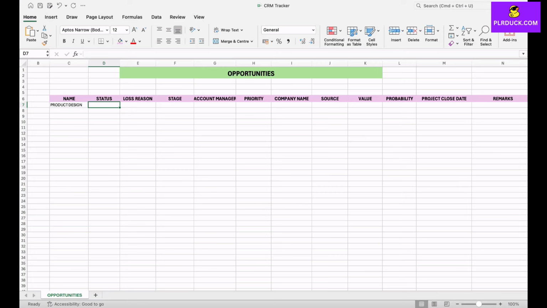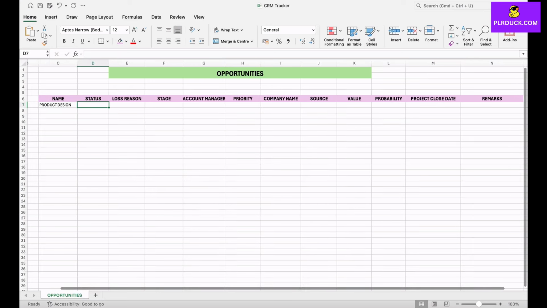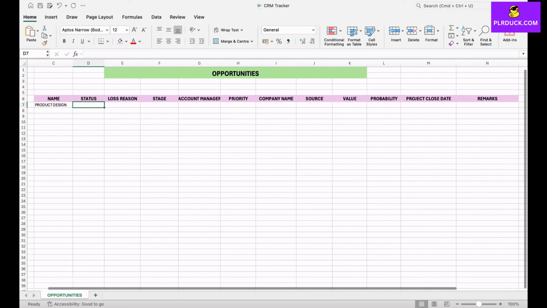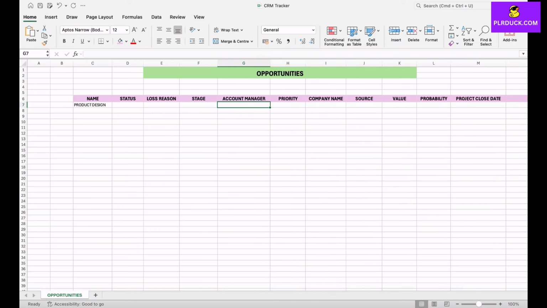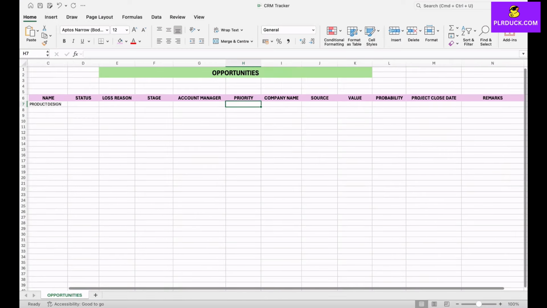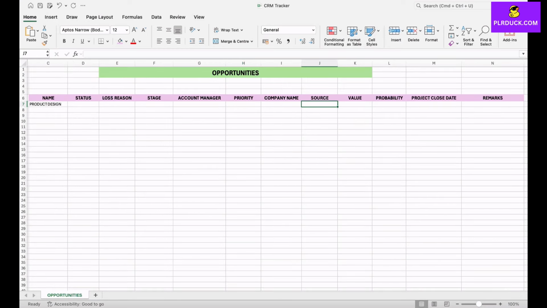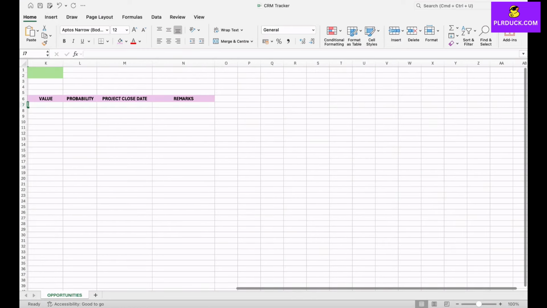So it will be easy for us to select it. To do that, for stage, which stage they are in, and even for the account manager, we can have the drop down. Then for priority we can have the drop down, and for source also we can have the drop down. So all these values we'll try to have as a drop down. To do that, I'll come a little bit to the right hand side.